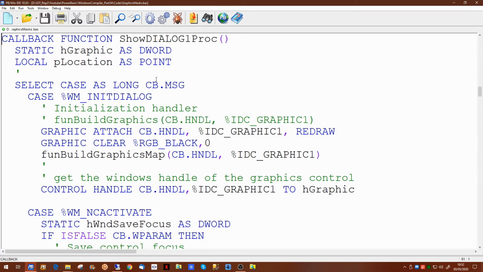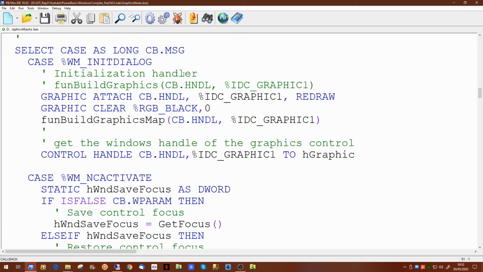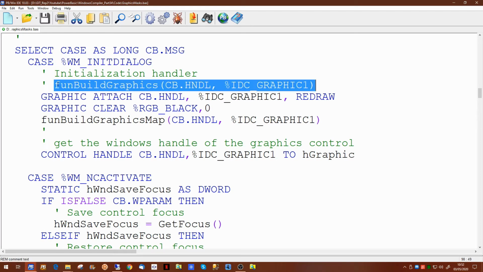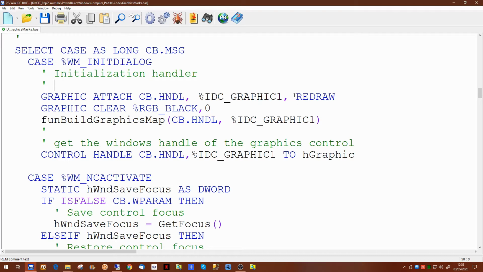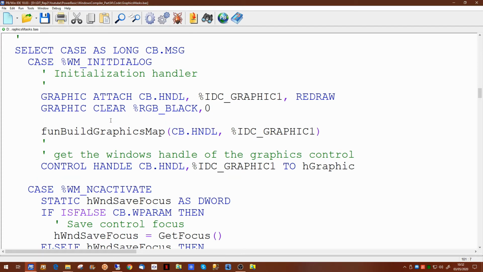the callback function itself, in here, just to reiterate what we're doing, we are attaching the graphics control, marking it as redraw, which means it will not redraw the graphics control automatically until we actually use the redraw command. We're making the background black, and we're building our graphics map. Now the other thing I want to do today is in the graphics map we're actually setting up the random terrain. We may wish to redraw the graphics map at some point during the program, but we don't want to regenerate the map. So we're going to put in a separate routine just to generate the random terrain.